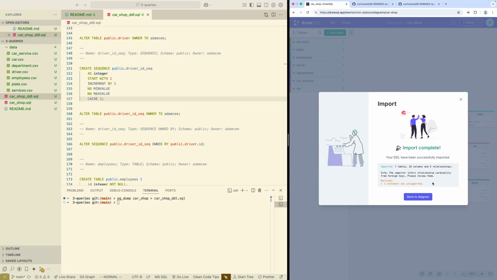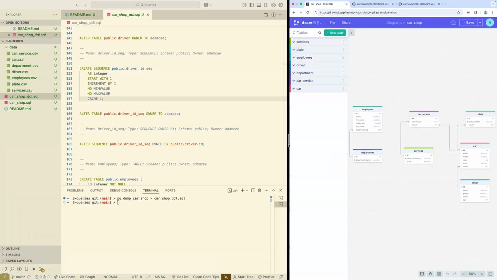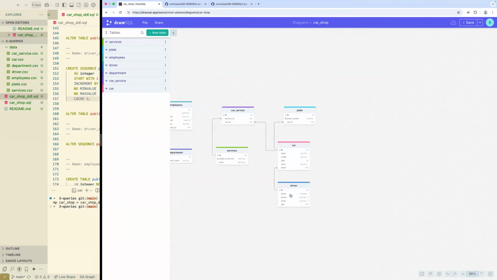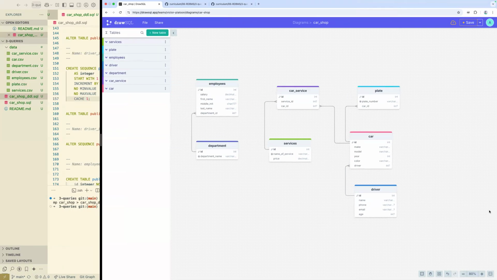And let's see it. One statement was unsupported. Yeah, I don't really know what that means. As long as this works, I think we're good. And this is kind of nice, right?